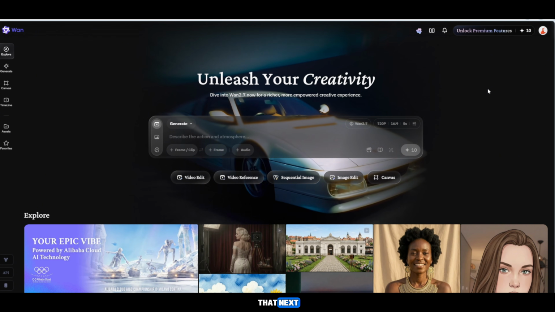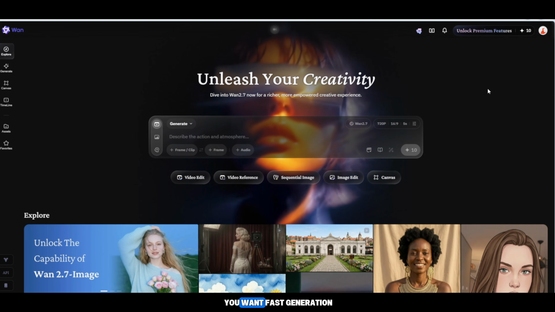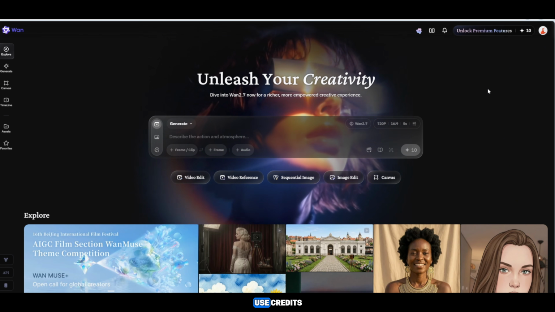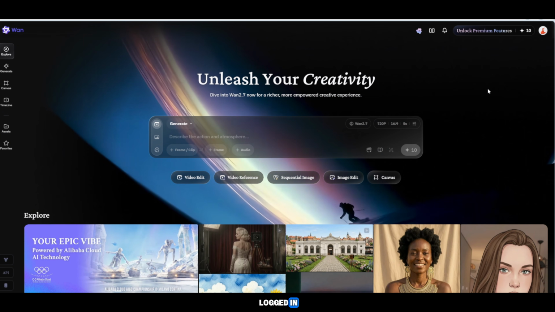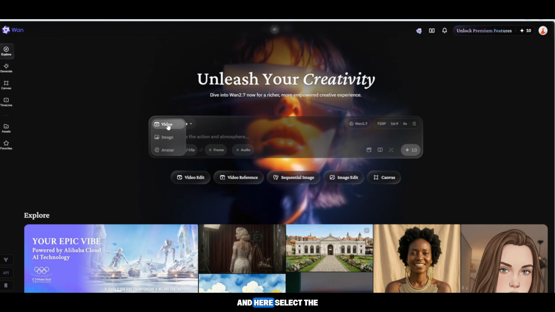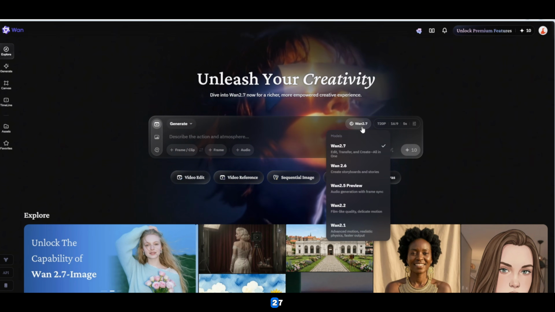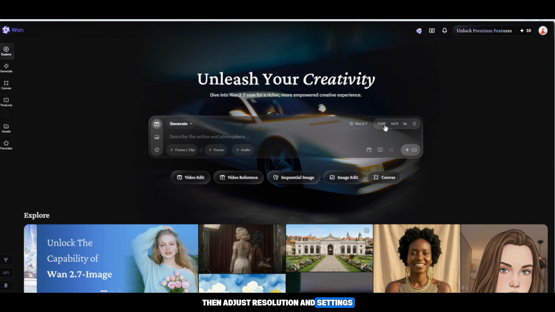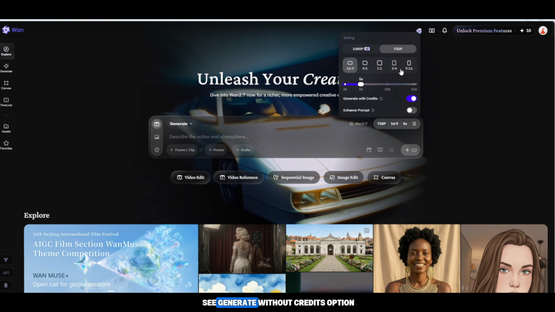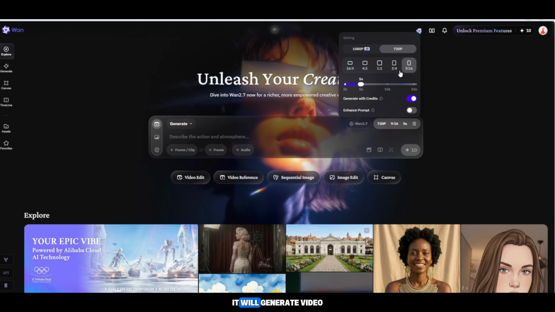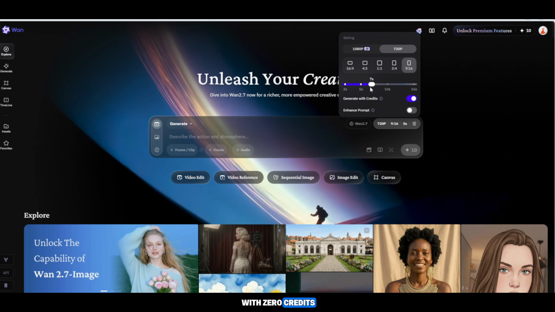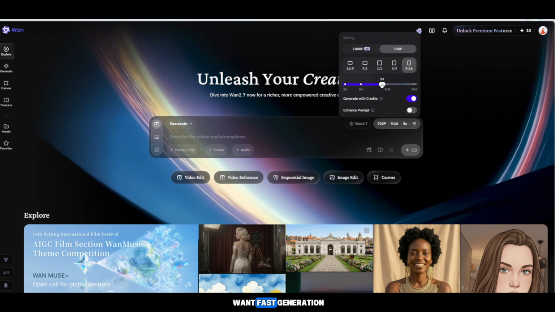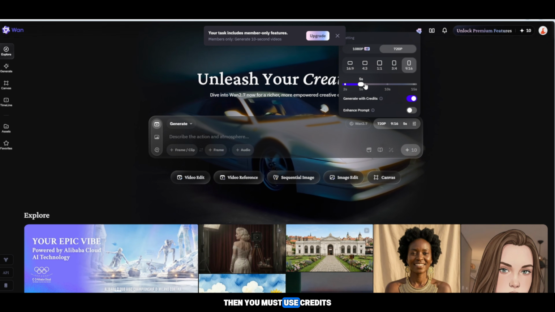But I will explain that next. The difference is, if you want fast generation, then you have to use credits. Now, once you are logged in, simply go to the video section, and here, select the model, Wan 2.7. Always select the latest model, then adjust resolution and settings. And here, you will see the Generate Without Credits option. If you turn it off, it will generate video with 0 credits, but it will not be fast. If you want fast generation, then you must use credits.